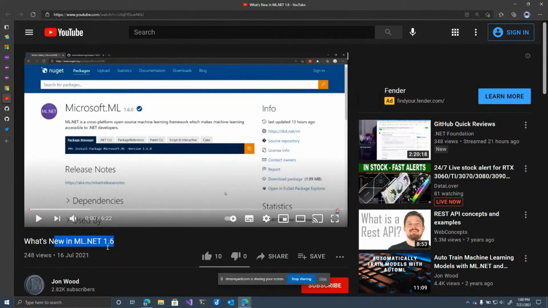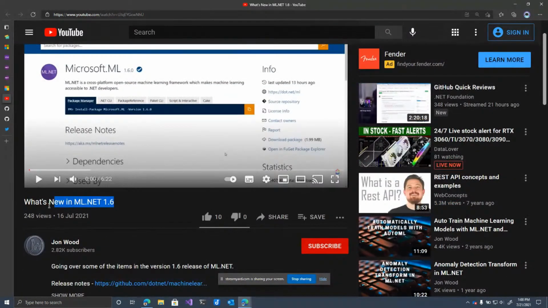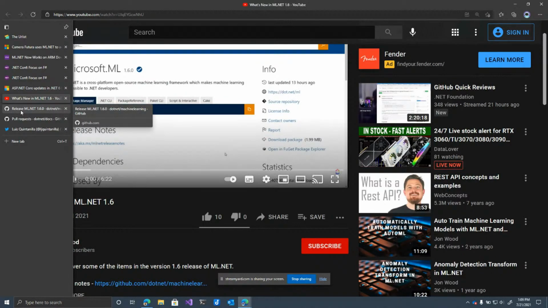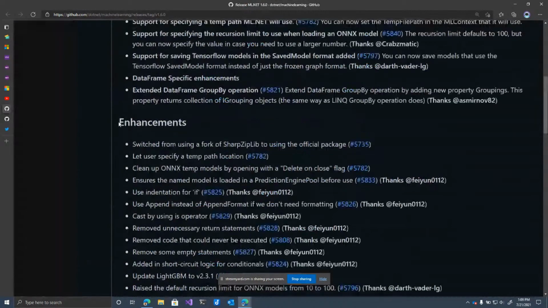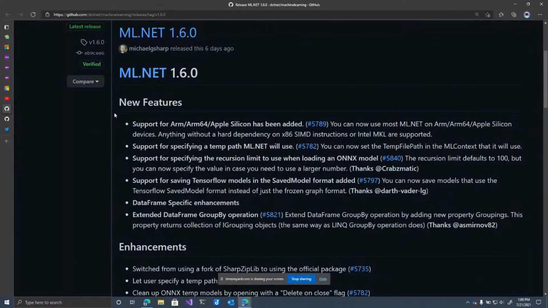Something else: John Wood put out a video recently talking about some of the latest changes in ML.NET 1.6, which is the latest release. So if you prefer watching a video, this condenses into 6 minutes what's in the release. And with that, let's take a look at this new release, ML.NET 1.6, and just chat about it.